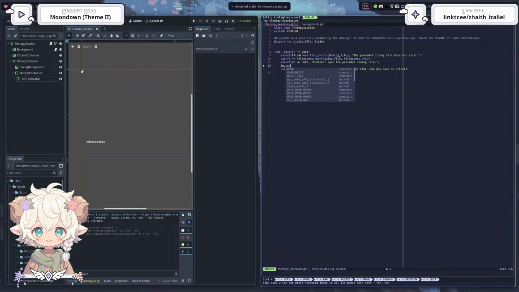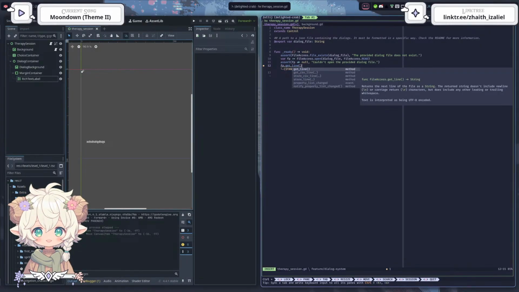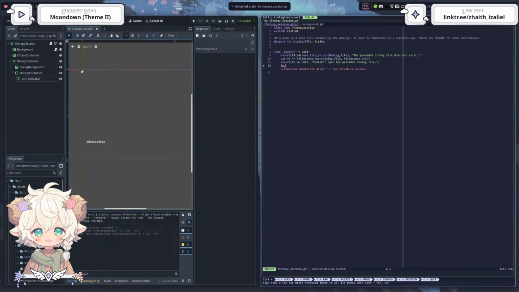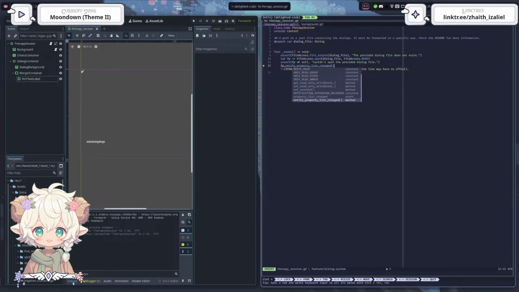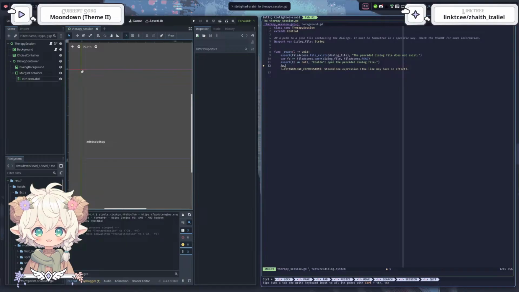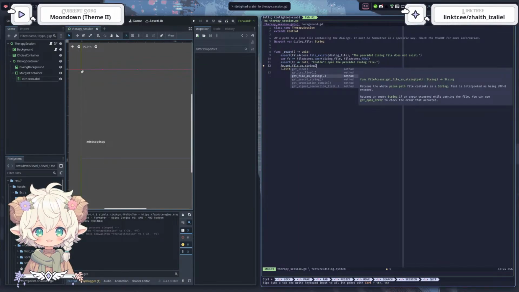So now I want to read line, or get line, maybe, in the next line, because I suppose it's a file pointer that you move. Get read-only attribute, I want to get lines, something like that. Get line, get CSV line, get file as string: within the open path, file content as a string, text interpreter being UTF-8 encoded, but as an empty string if an error occurs while opening the file. You can use get open error to check the error that occurred.